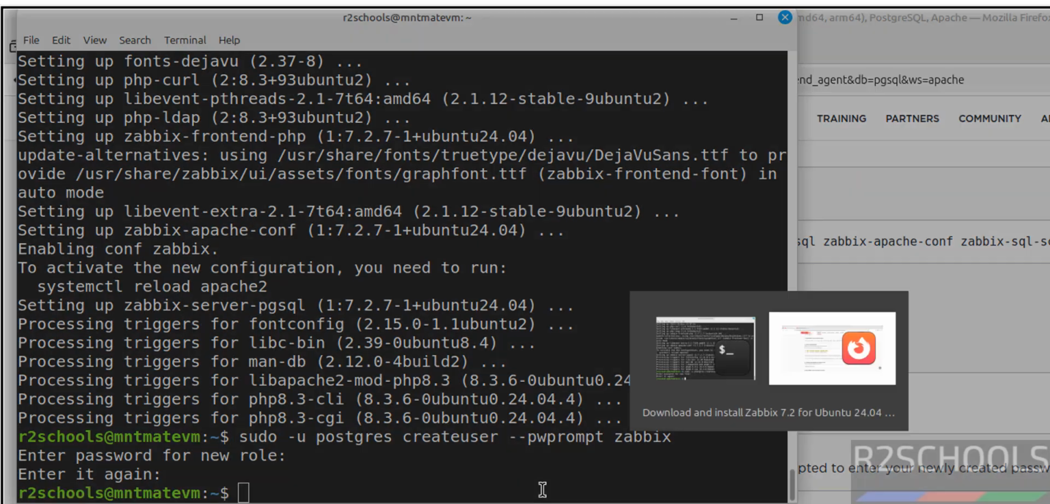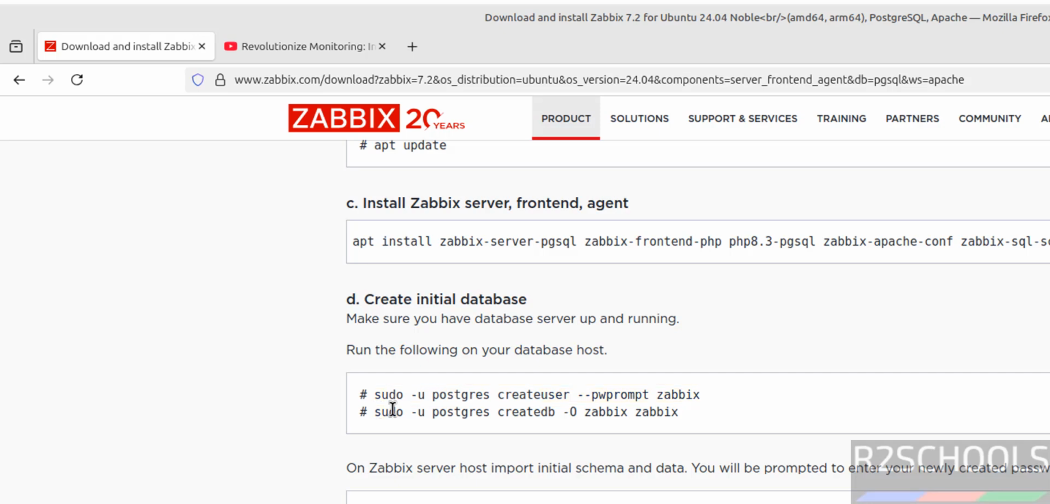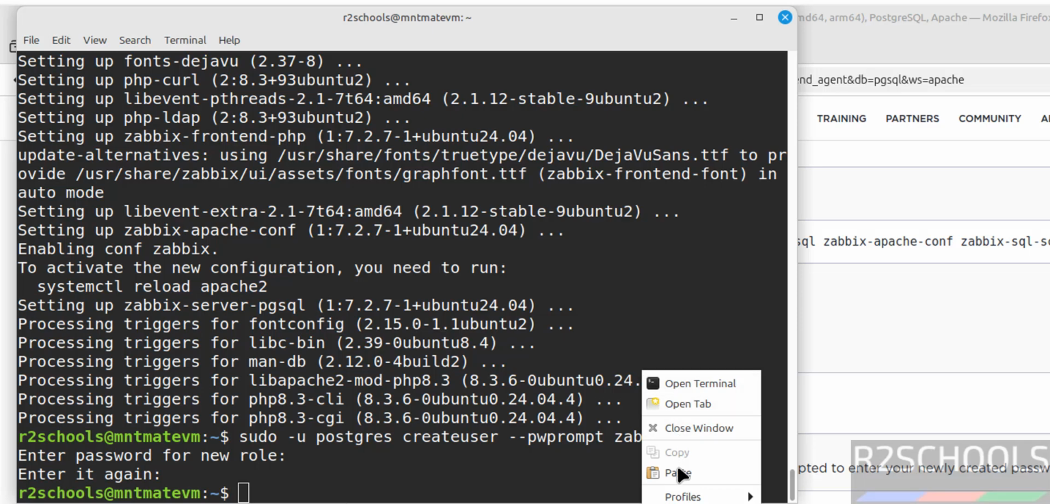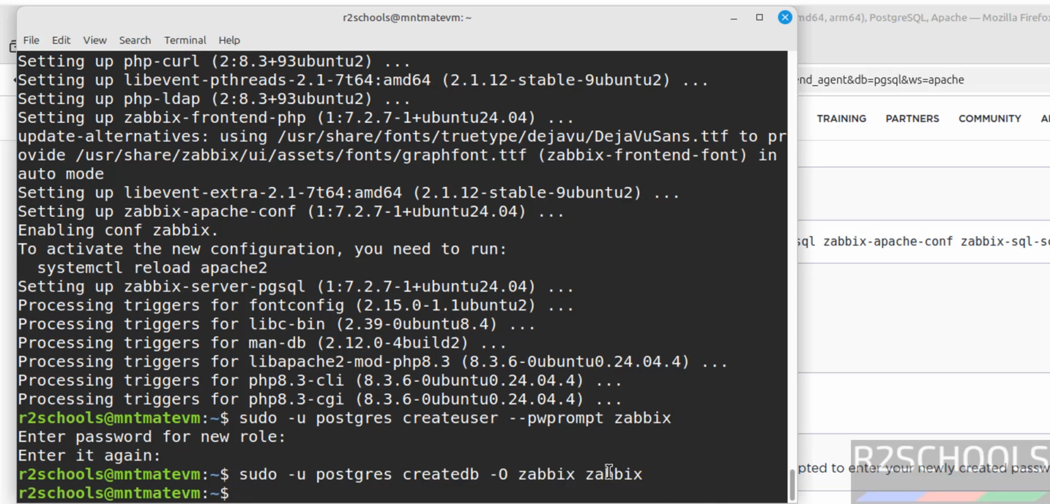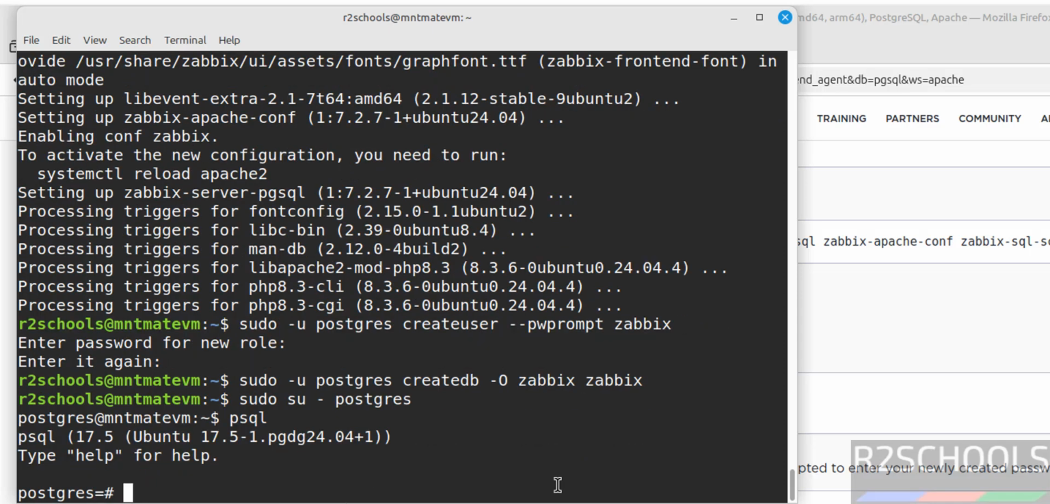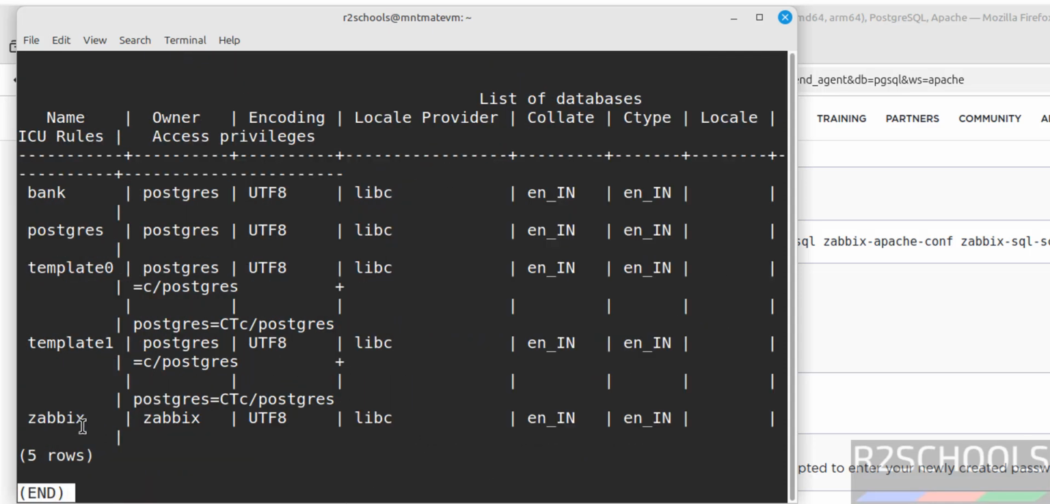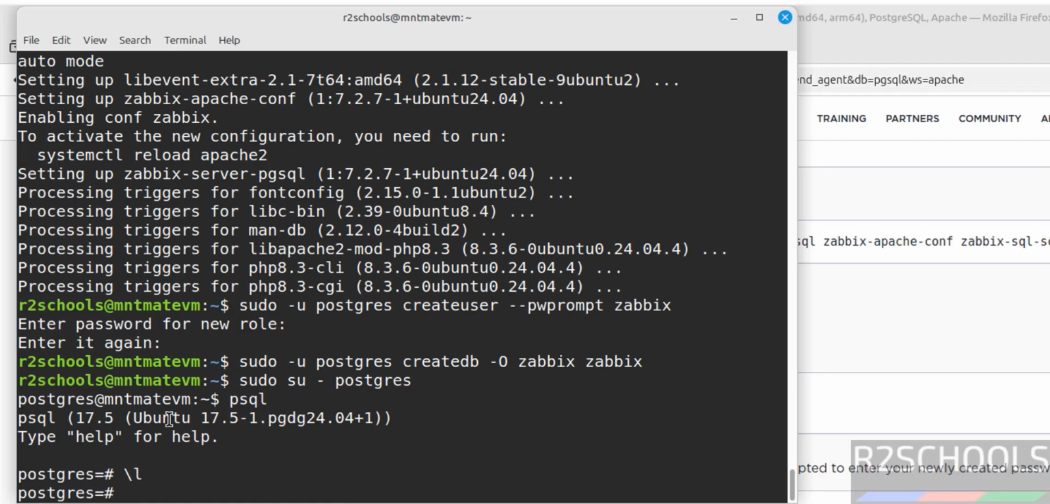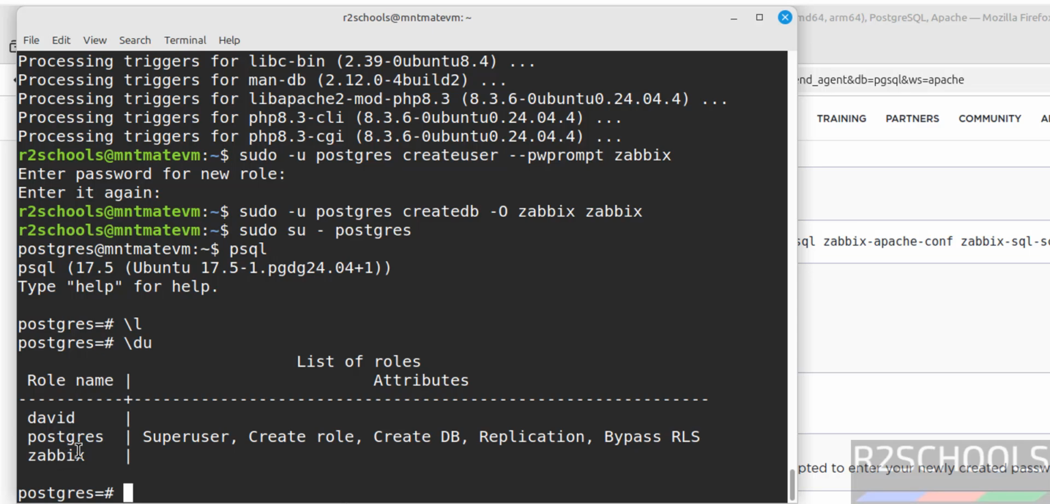Hit enter. Then create the database. So copy from this sudo to zabbix. Hit enter. See, the database name is zabbix. So let's verify whether this user and this zabbix database are created or not. Connect to PostgreSQL: sudo su - postgres, psql, \l. See, we have created the database zabbix, and this is the owner. Okay, Q to quit, and also verify users. See here, we have created the user zabbix. So this step is a success.